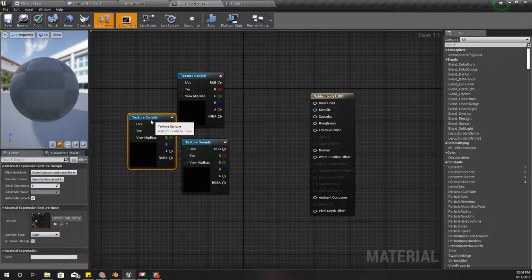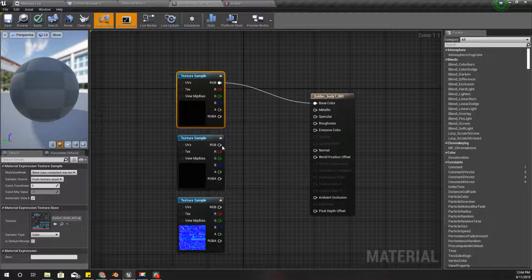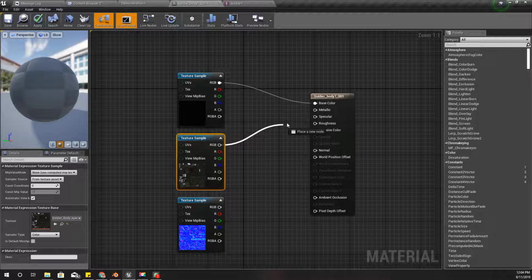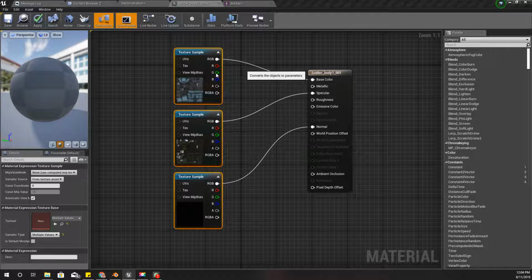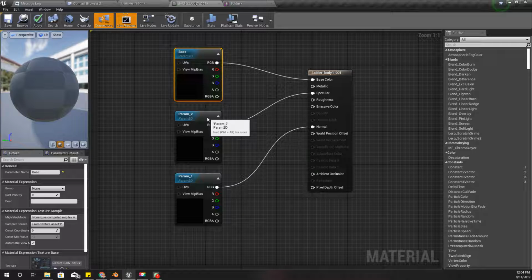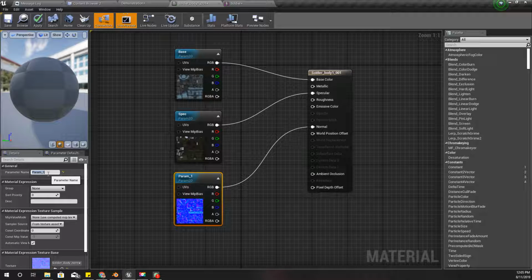This is body diffuse, connected to base color, and this is body specular, connected to specular, and this is normal, connected to normal. And I'll convert these to parameters. This one is base, this one is spec, this one is normal. And save and apply.